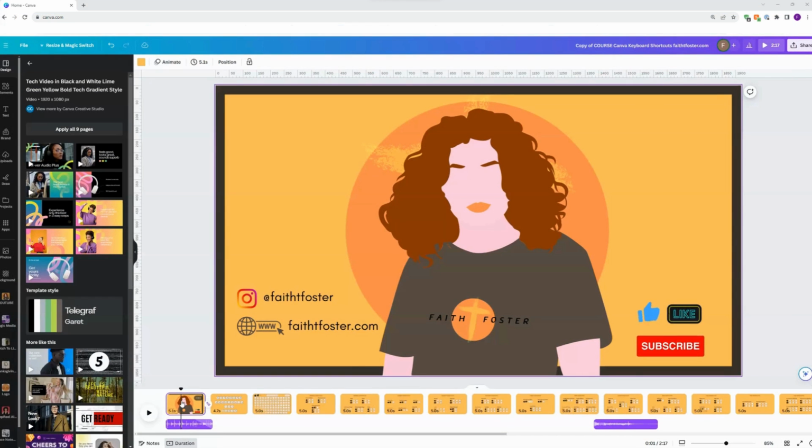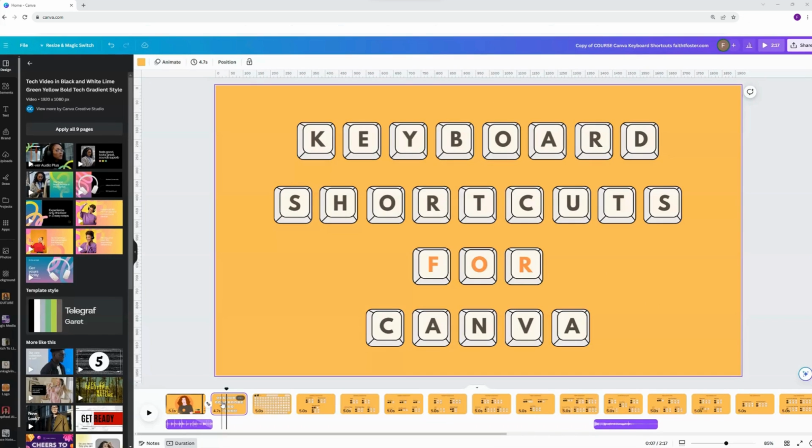Hi guys, today we're going to cover some Canva keyboard shortcuts. In this video we'll look at text shortcuts.